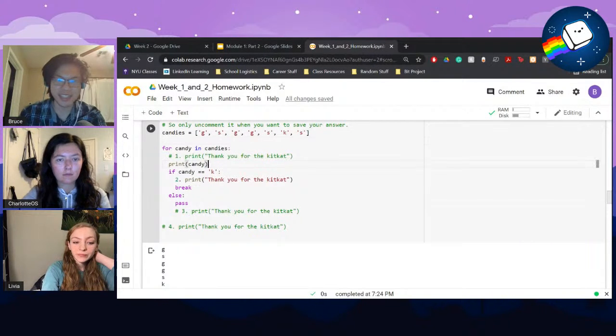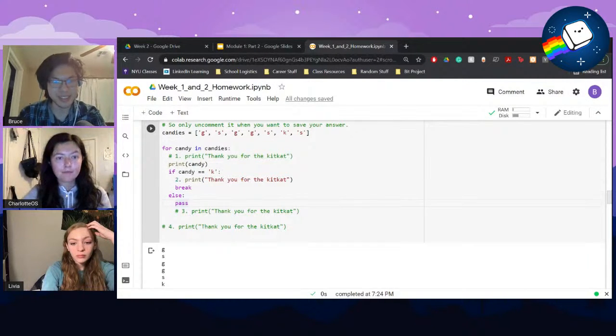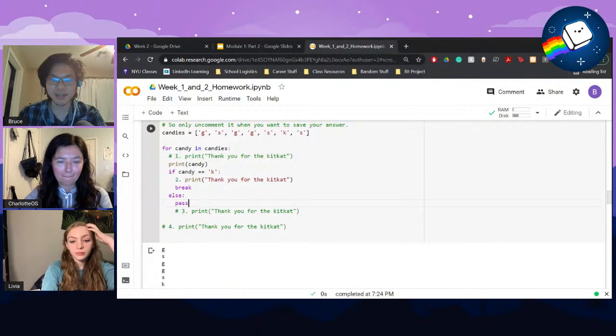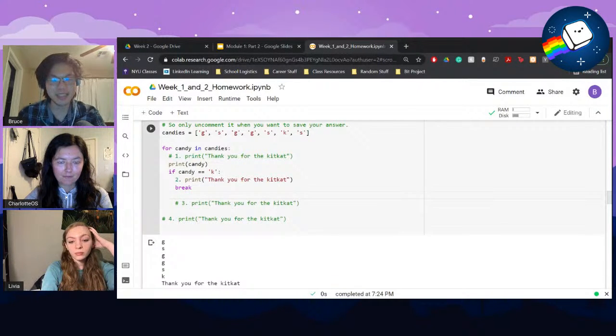So let's say the candy isn't a KitKat, right? Then it doesn't go through this if statement, it goes through the else, right? And then it passes. How is that logically different than not having the else statement there? Or is that even different? Is it different from not having the else statement there in terms of the logic? Right, you're right. Logically, it's the same.